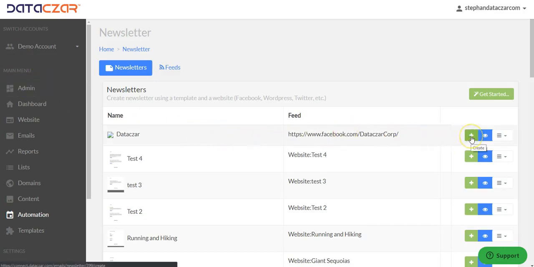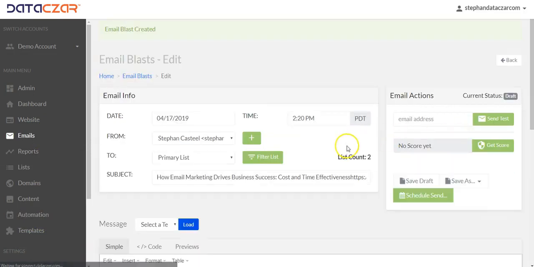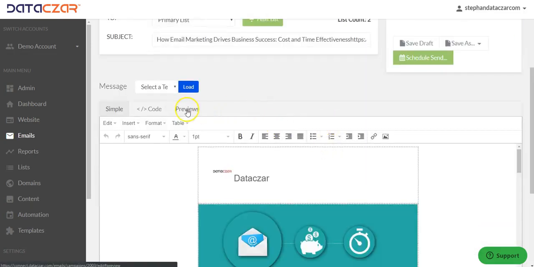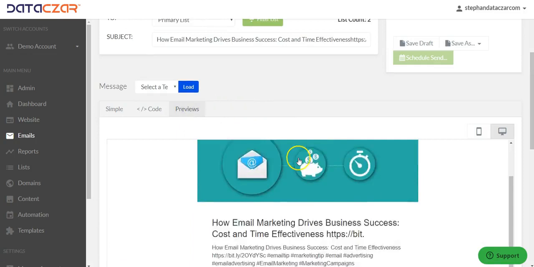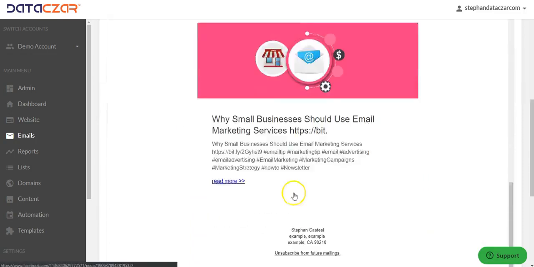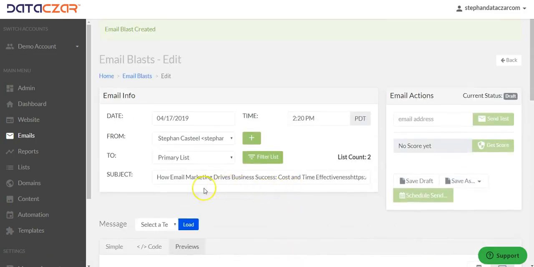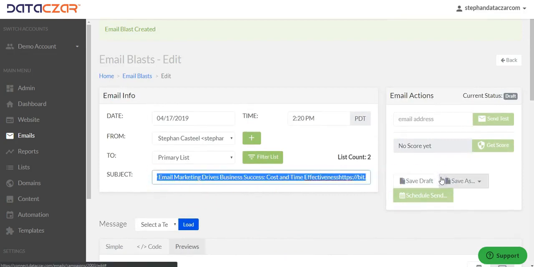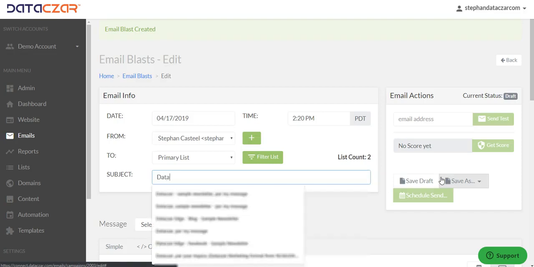Go ahead and click on the plus sign, and that's going to create your email. It's going to take you from automation up to emails. So you click on that, and then it automatically fetches the most recent post, and it creates the email. We can even preview it real quickly here. We click on previews, just make sure everything looks good, and it does. We're going to adjust the subject line because it pulls the most recent content from your most recent post. And so I'm going to go ahead and change my subject line.